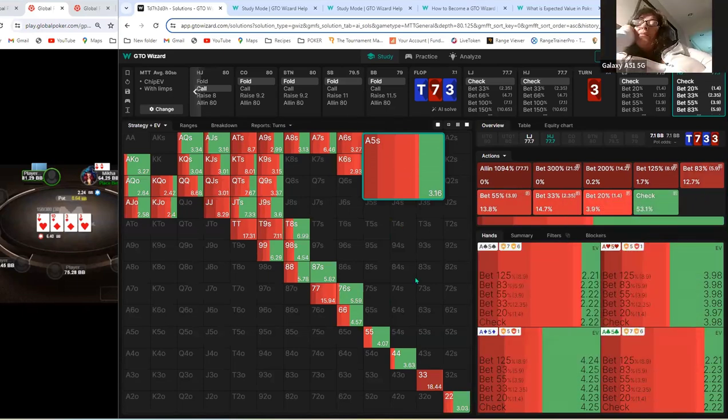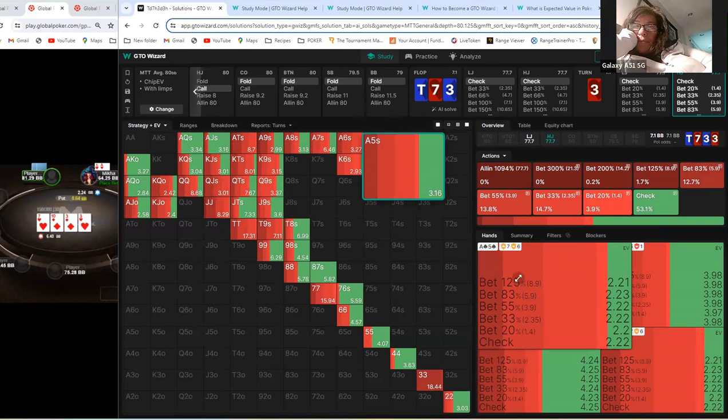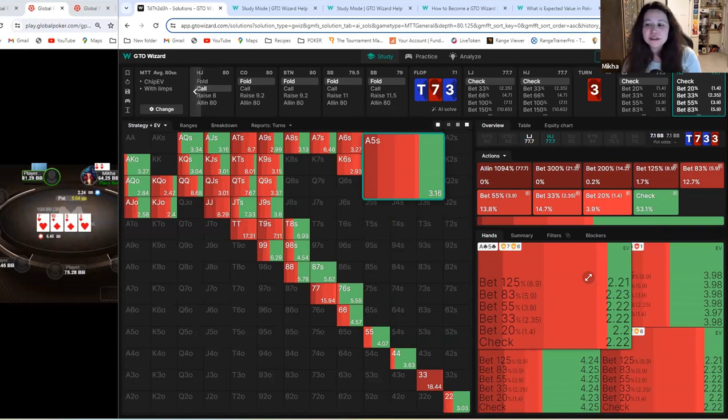But if you look at it here, this is the important thing: looking at the expected value, they're all the same. There's no difference between these. That's why there's no wrong answer here, because the expected value is all the same. Anything you do is going to yield the same result. Just don't fold. That will give you 0.